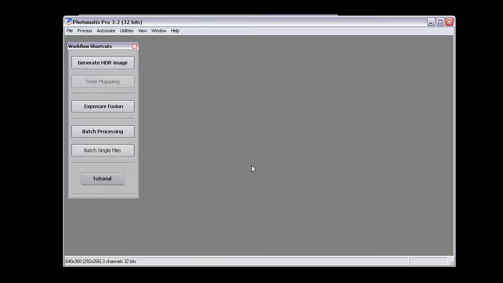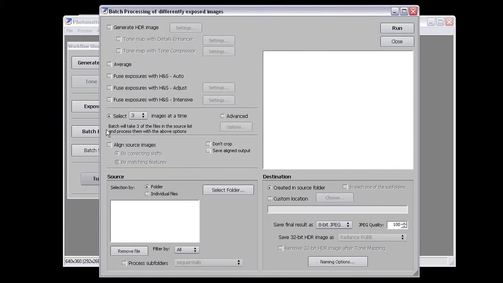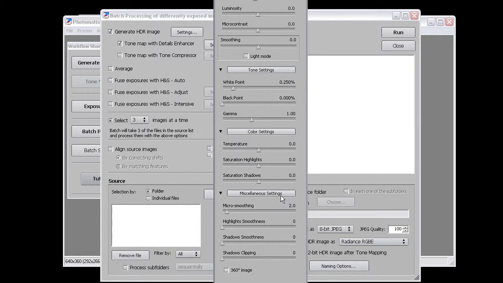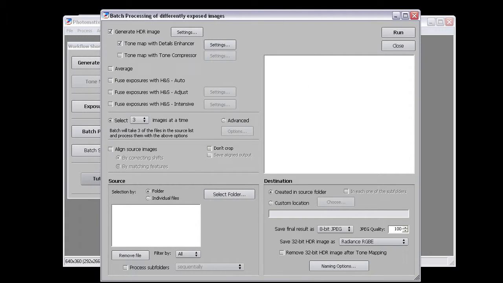Now we're going to choose batch processing. Switch on the Generate HDR Image checkbox and tone map with the Details Enhancer. Let's open the Details Enhancer settings. In Presets, choose the HDRV preset and close the settings window. Make sure to select 3 images at a time, depending on the amount of exposures you've used. In Source, we're going to select our HDR folder.